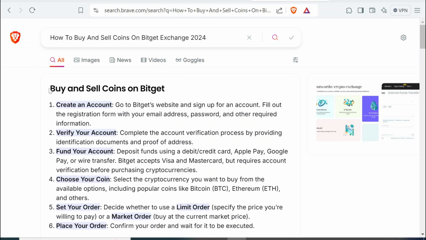So today I'm going to show you how to buy and sell coins on Bitget Exchange. So you're first going to create an account. Go to Bitget's website and sign up for an account, fill out the form with your email address, password and other required information. Verify your account by providing documents and proof of address and stuff like that. Then you're going to fund your account, do a deposit using any payment method.